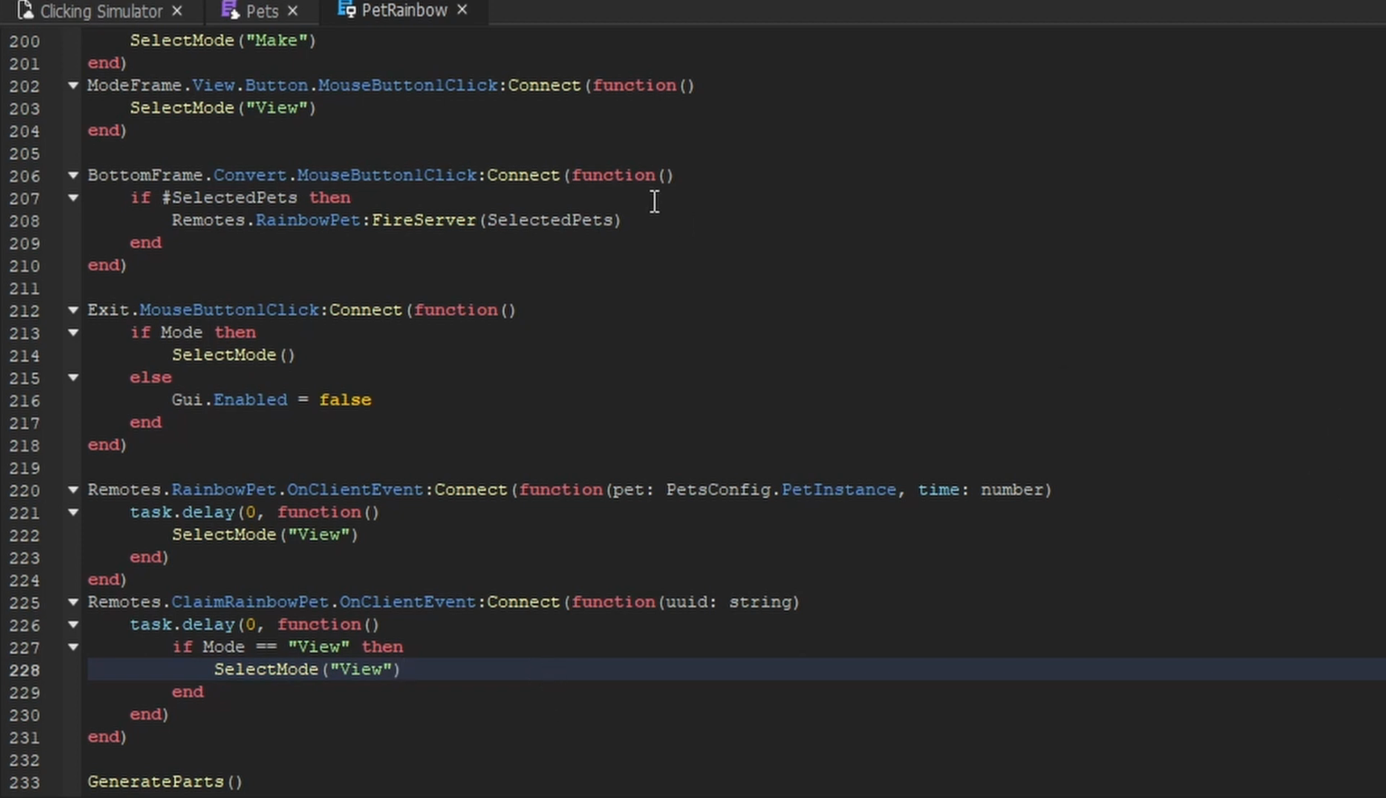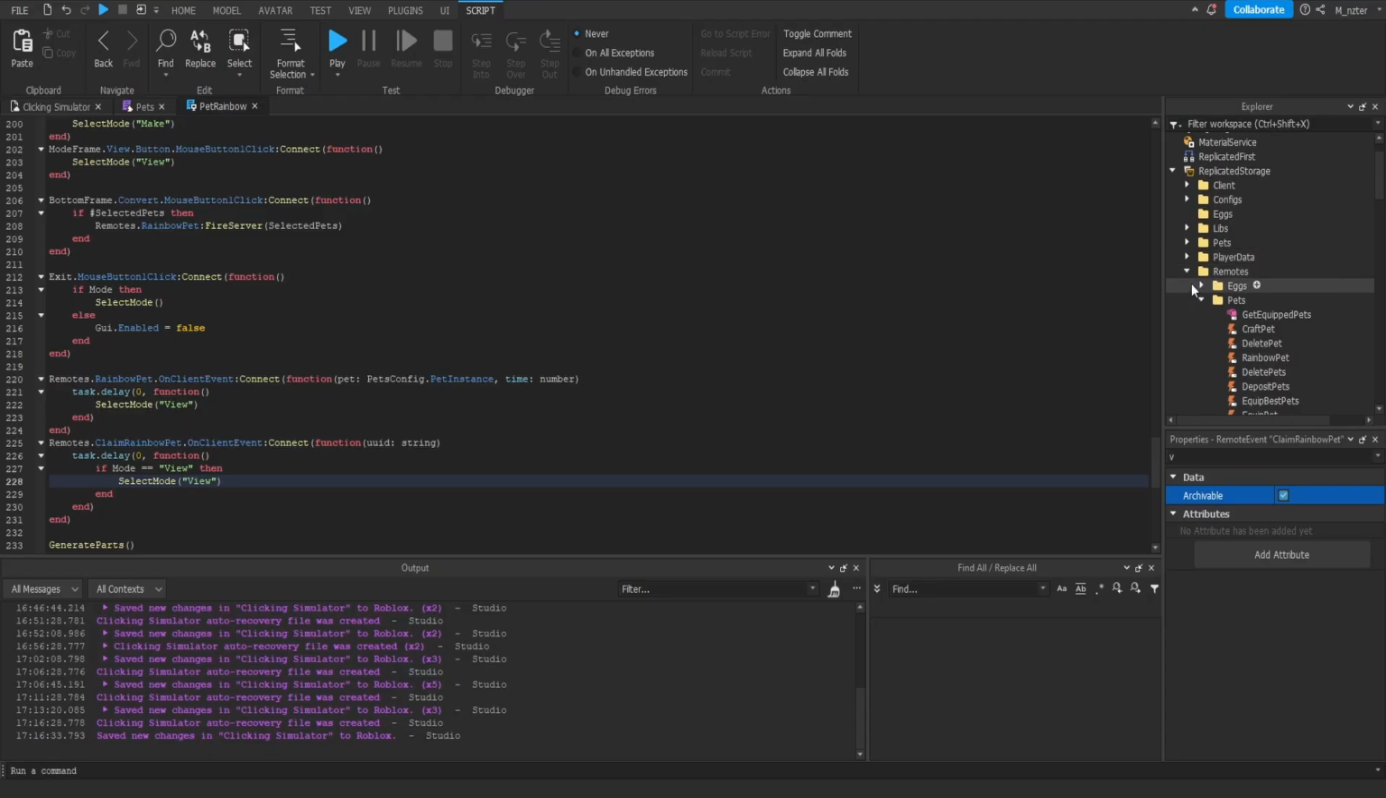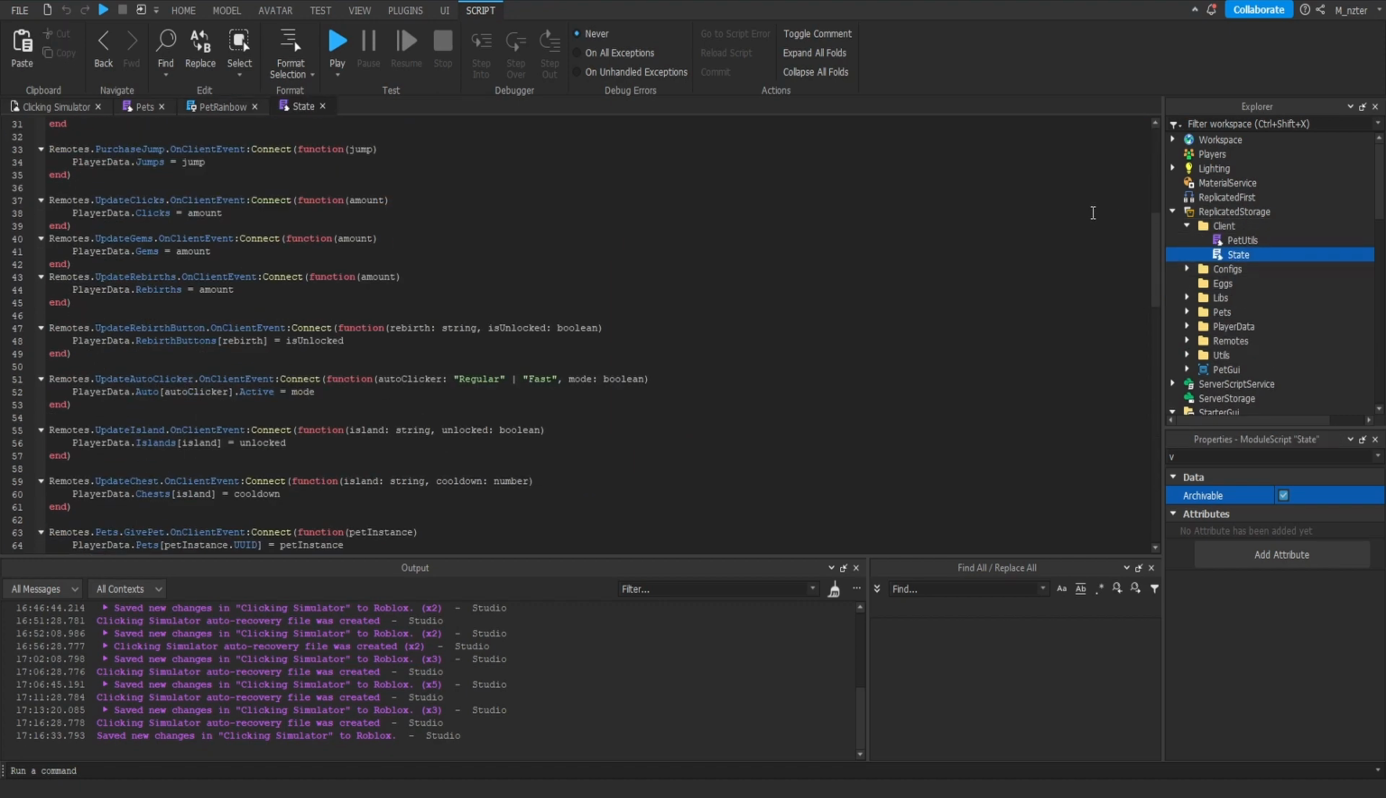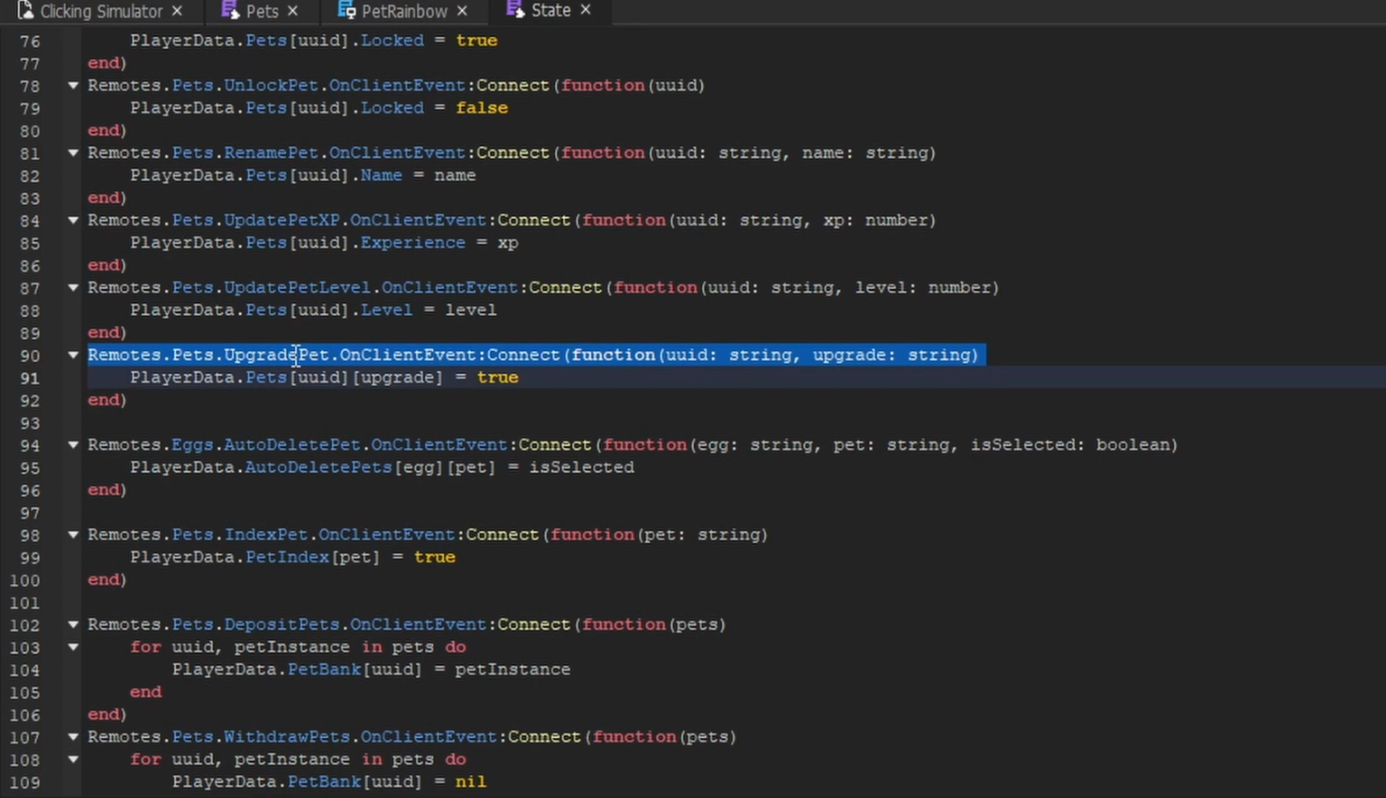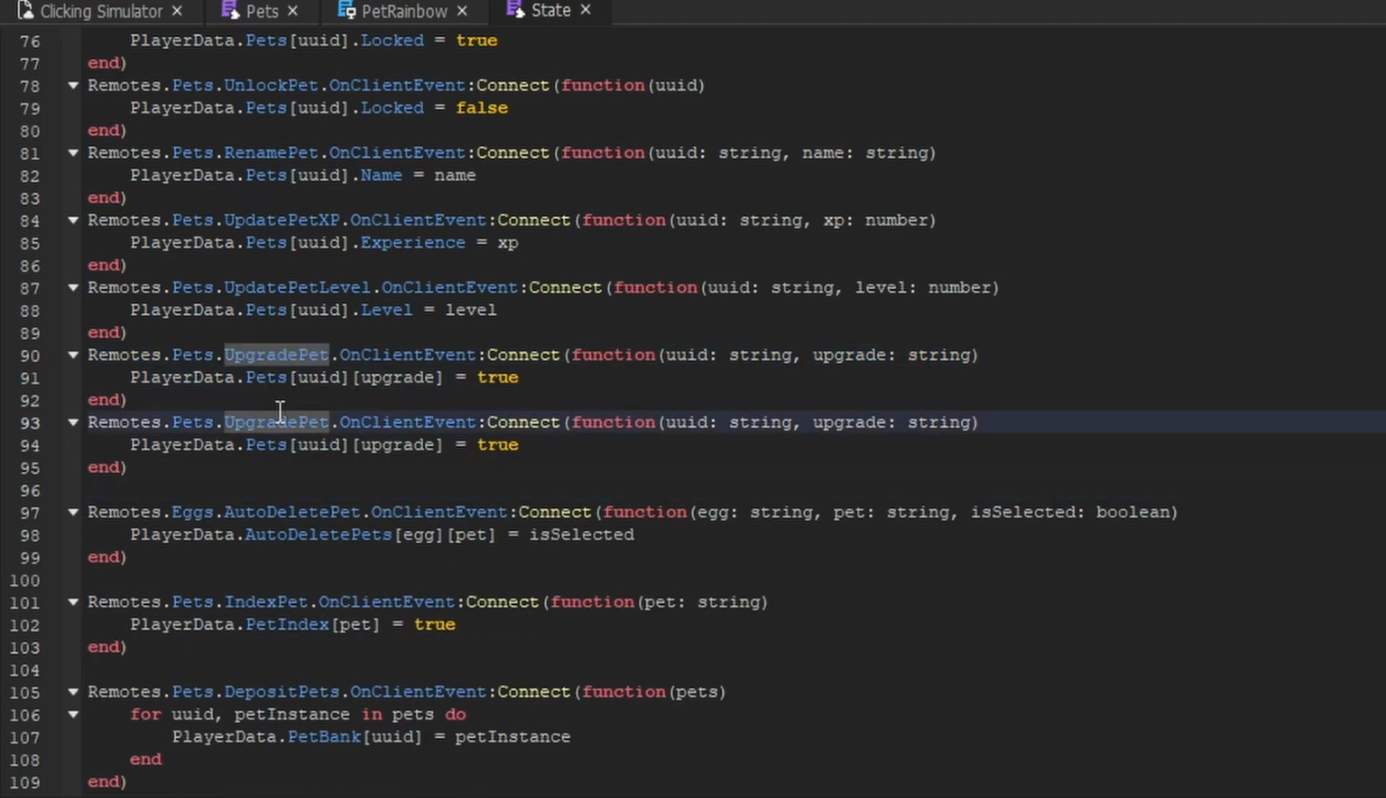Cool, so now we're pretty much entirely done with this script. We scripted all of that stuff on the client side, but we actually have one more thing to script on the client side, and that's updating the client state manager. So going inside the replicated storage, inside the client folder, we're going to open up that state module script, and we're going to go all the way down to the upgrade pet remote event, and then we're just going to copy and paste this line right here.